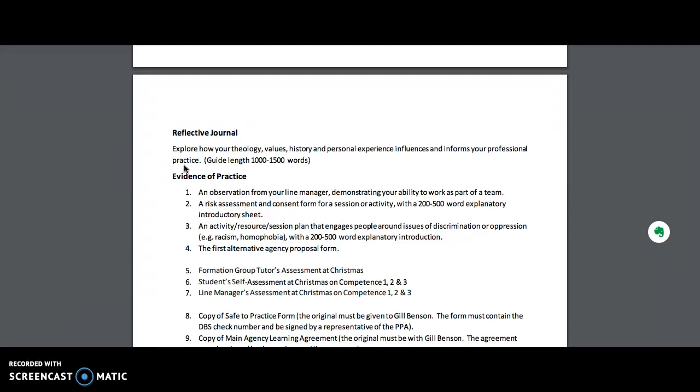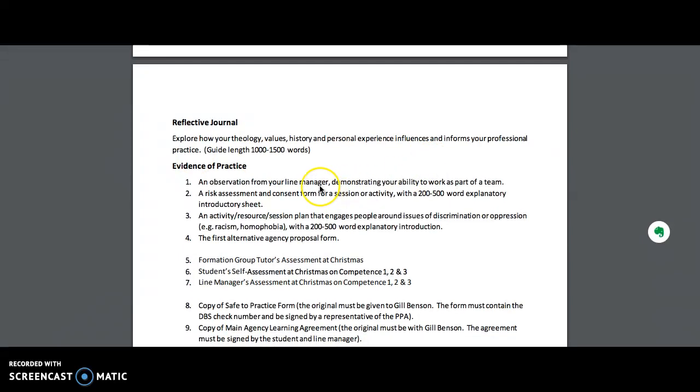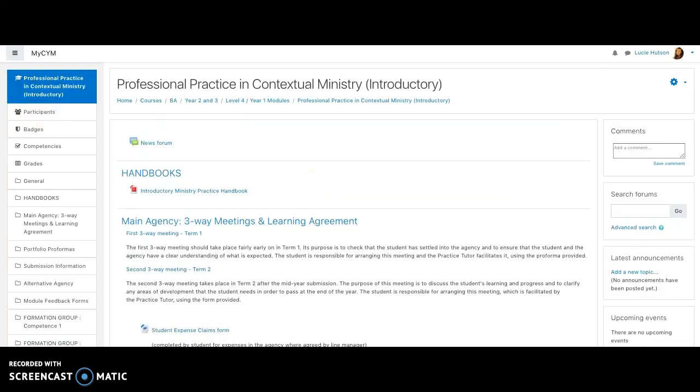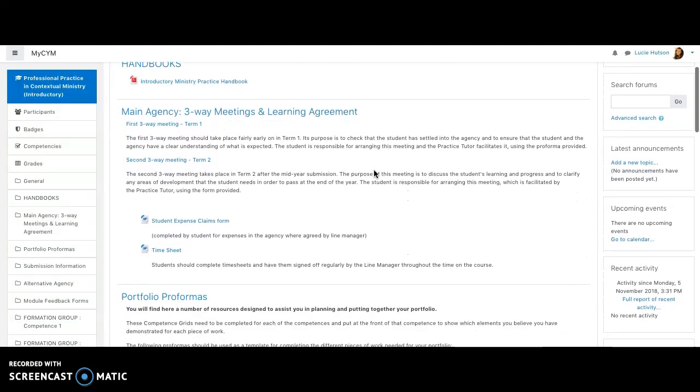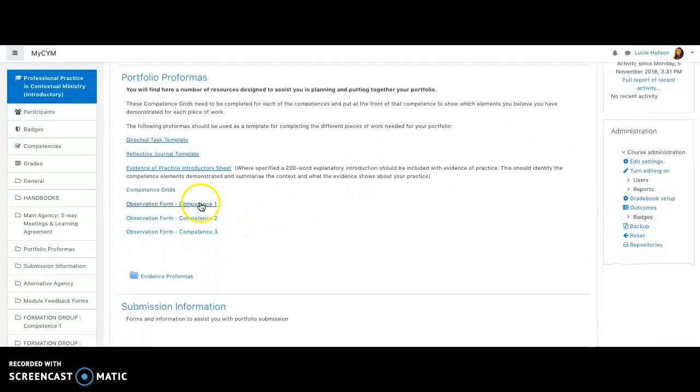This could be a really good basis for your assignment where you're beginning to think about these things, but you cannot submit the same piece of work. Then you need to get an observation from your line manager. The portfolio, the proforma for that is on my CYM, the observation competence form there.